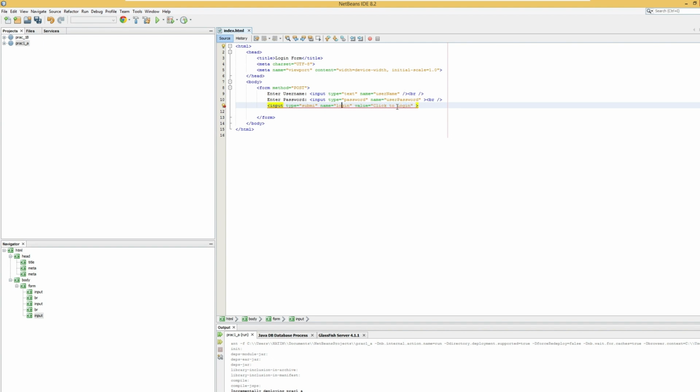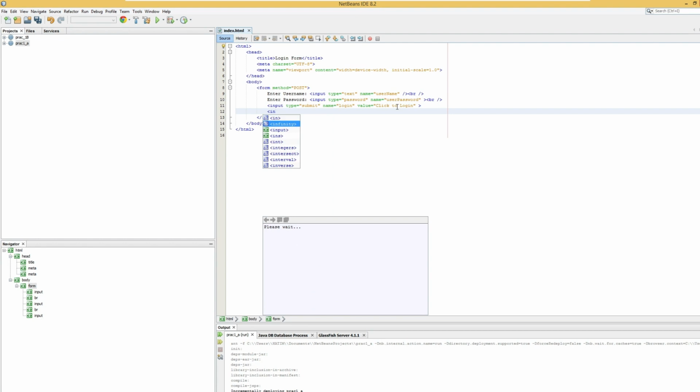Input type is equal to submit. Okay, one more button for reset. So input type is equal to reset. Okay, done. So now here this is done.